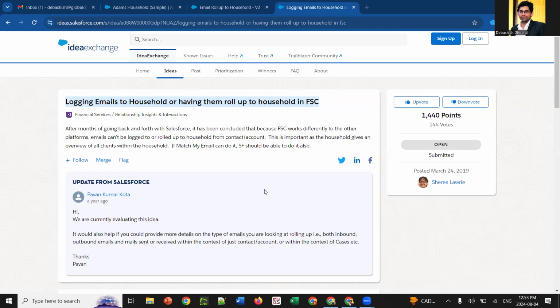So I recently came across this idea exchange where people are asking to have logging emails to household as a functionality, or rolling up of emails to the household level in FSC. This is something which is not available out of the box, although the rest of the activities do roll up on the household level.